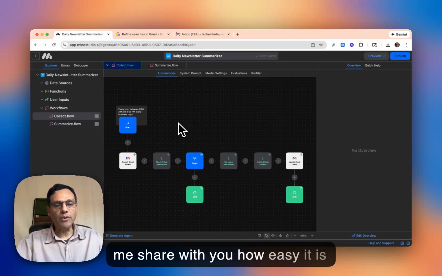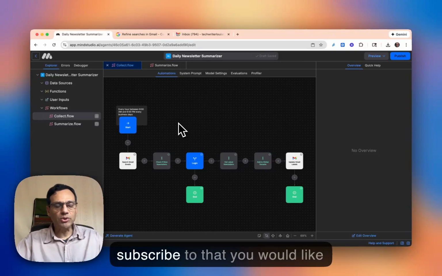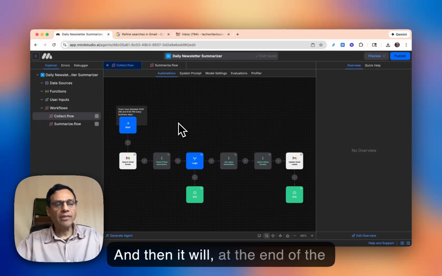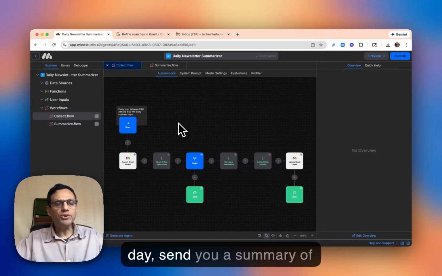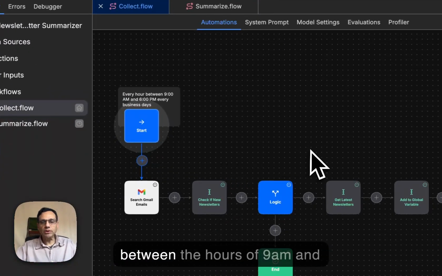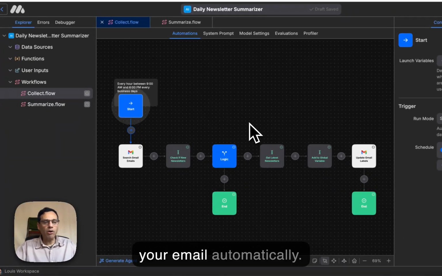Let me share with you how easy it is to build a MindStudio agent that automatically checks your email for any newsletters that you subscribe to that you would like a summary of. And then it will, at the end of the day, send you a summary of those emails. What this will do is every hour between the hours of 9 a.m. and 6 p.m. business days, it will check your email automatically.